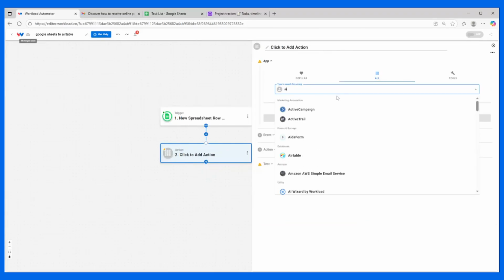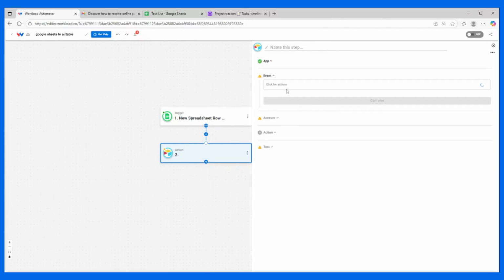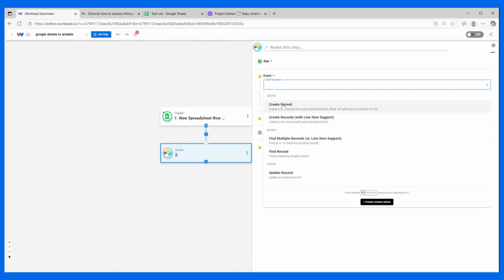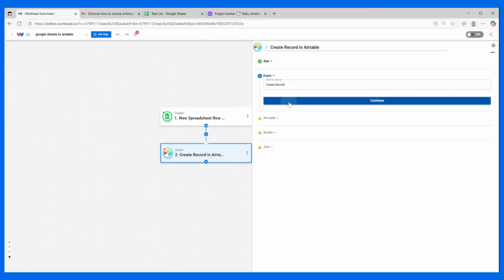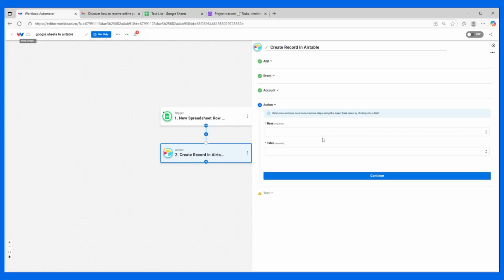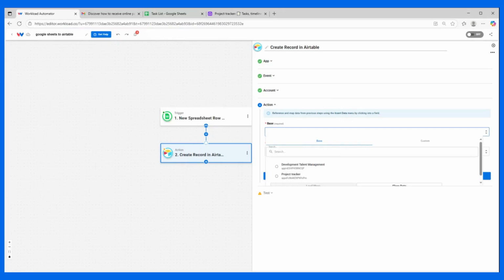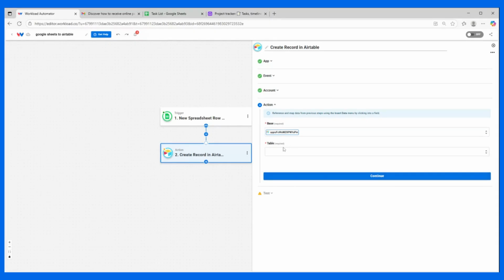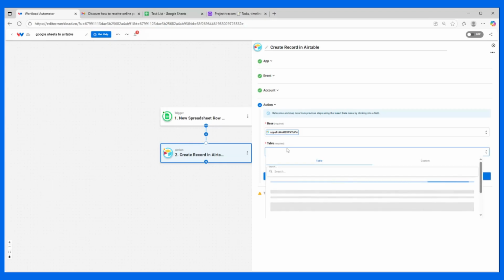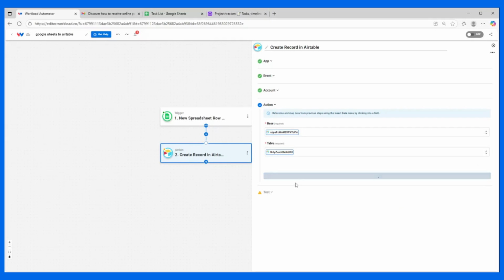For my action, I'm going to select Airtable, and the event is going to be to create record. Make sure I'm connected to my Airtable account. The base is the spreadsheet within Airtable I want to add this record to, and that's going to be my project tracker. And the table is going to be tasks, timelines, and assignees.